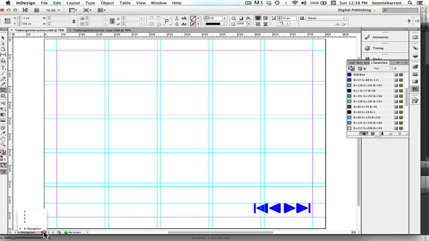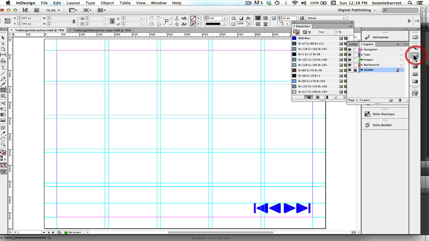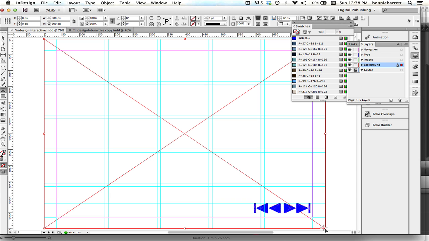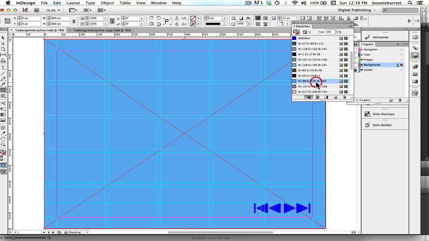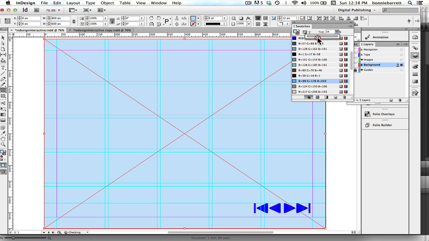And I'm going to go to page 1 of my document. And then I'm going to just tear this off for a moment. And I want to look at my layers and make sure that I am in my background layer, because I'm going to create that blue background. So I go to my rectangular frame tool, and I create a frame on that background layer, the size of my page. Up here, I can make sure my fill box is on top. And I'm going to choose this blue, but that's too dark, so let's reduce the tint to maybe, I don't know, 34. That looks pretty good.